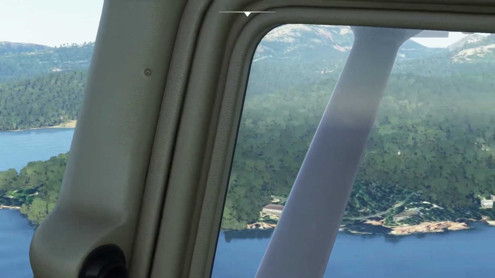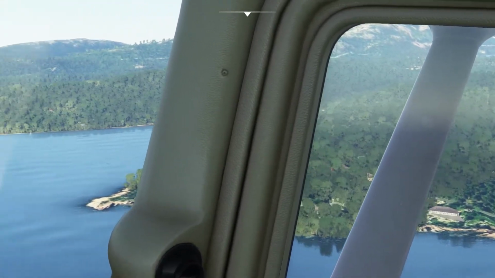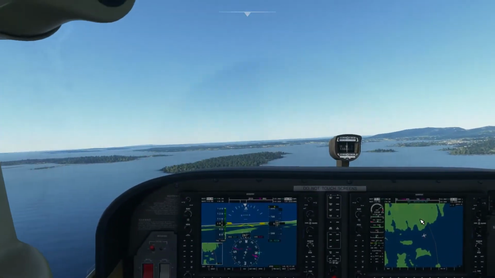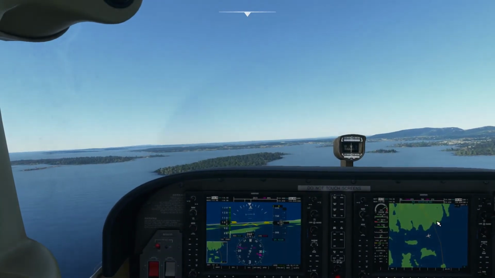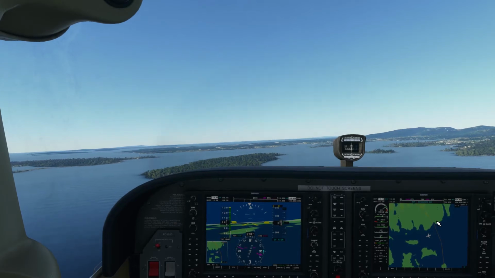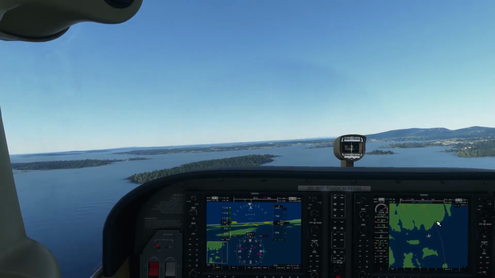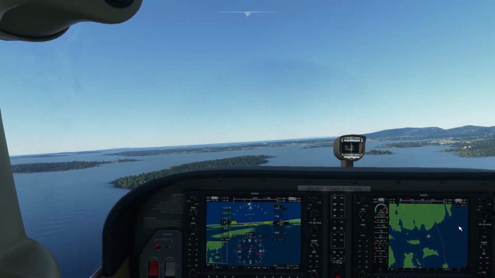Off in the distance there to the right, you can just make out Cadillac Mountain on the far right, and I'm not sure what the other mountain is. You can't really see it very well yet. We're going to head right up through between those mountains.